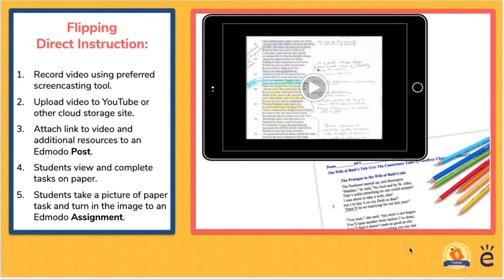And after they've completed the task, they snap a picture using their personal devices and then turn in that image or series of images to an Edmodo assignment. And then when you're in the classroom with the student, you can also ask them to produce the paper and show what they have done.